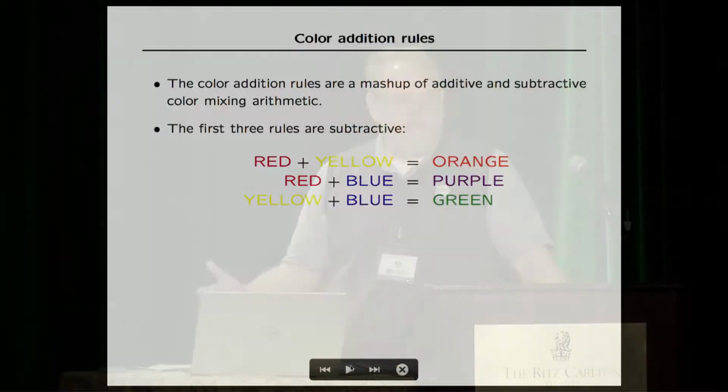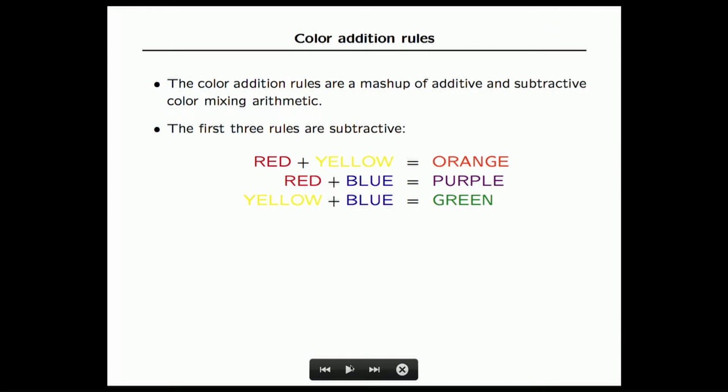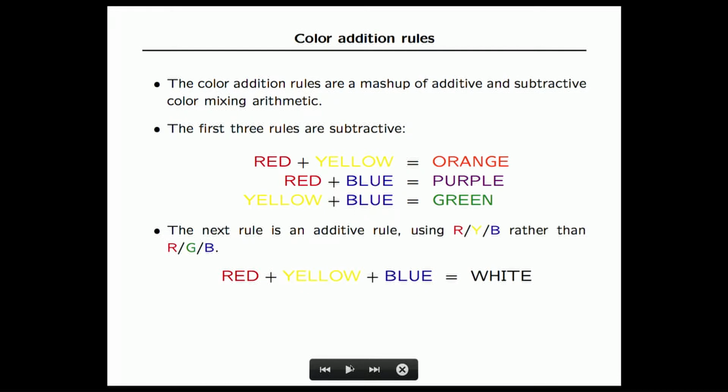The subtractive rules are what you think of with playing with finger paints. Red plus yellow is orange, blue plus red is purple, and yellow plus blue is green, just like you've always done when you were a kid. The next rule is the additive one, and we're going to continue using red, yellow, blue as our primary colors rather than red, green, and blue on the computer screen. White light is the sum of all colors, so red plus yellow plus blue becomes white.